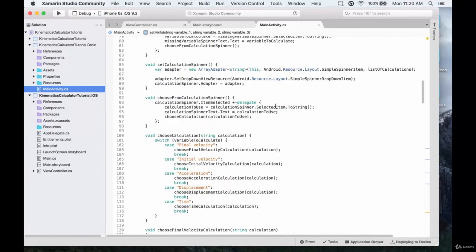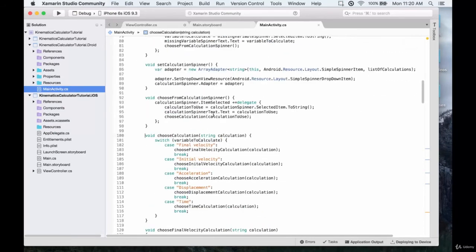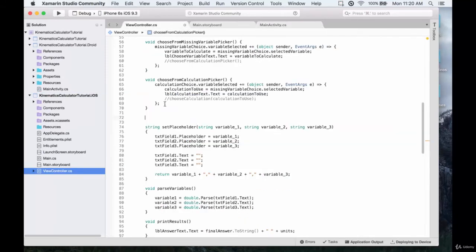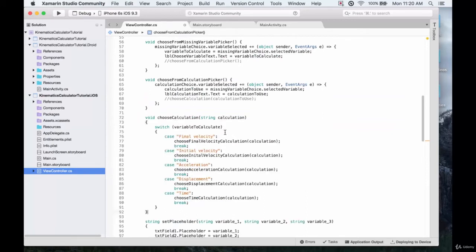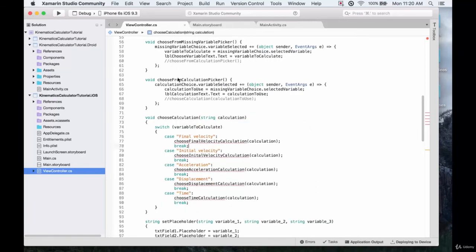Okay, so what I'm going to do is I'm going to take everything. I'm going to take this choose calculation function. I'm going to copy this. Going to go to the view controller.cs and I'm going to paste it. And I know we haven't implemented these methods yet, but we will in just a minute. In fact, we'll do that in the next part because I don't want to spring everything on you at once. So we're just going to save it and I'm going to explain what's going on. Oh, and then we're going to uncomment these.